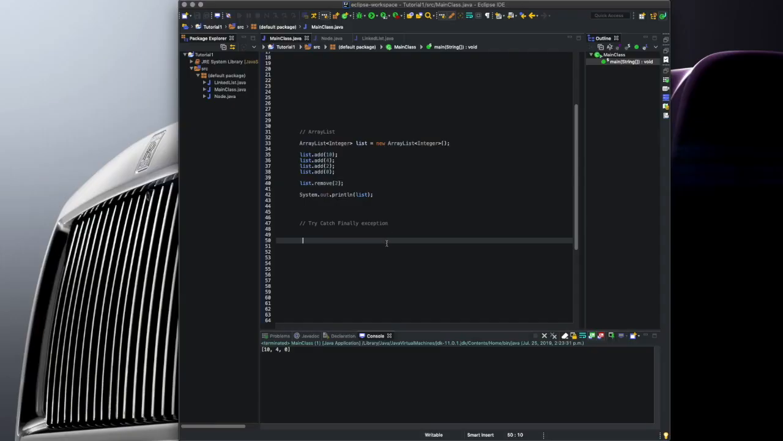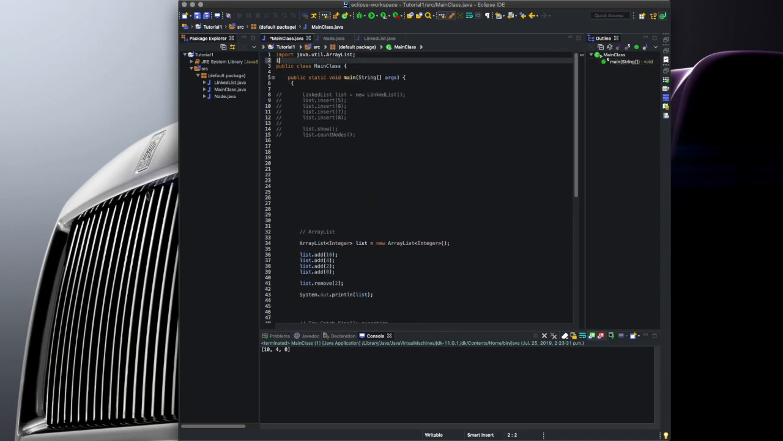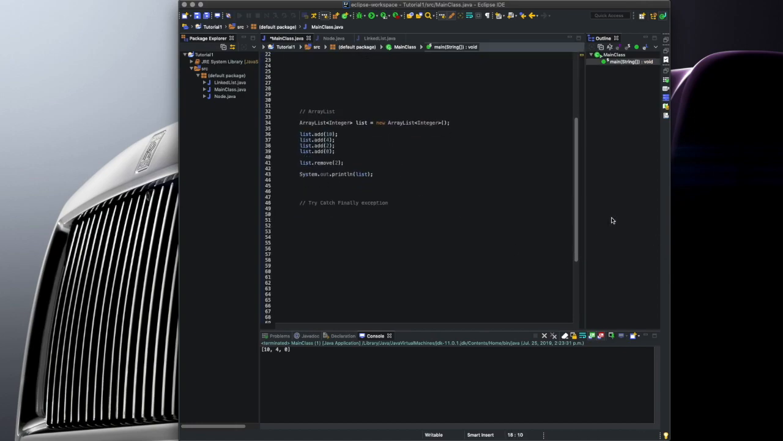So now let's move on to a try-catch-finally exception. So here, in order to show you guys what this basically does, I'm going to import the scanner package. So here we're going to utilize a scanner and basically divide two numbers. And we use a try-catch exception to catch an error.